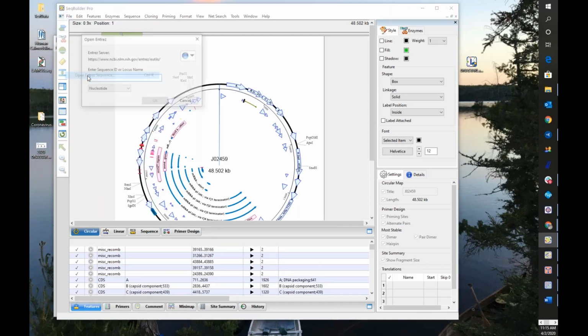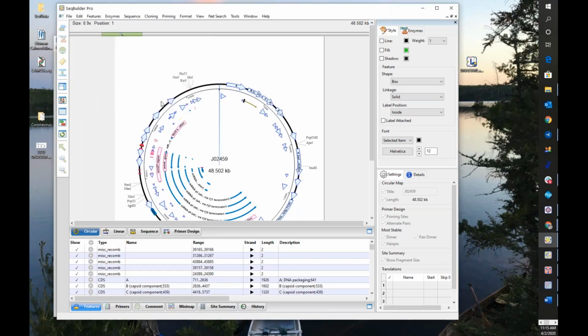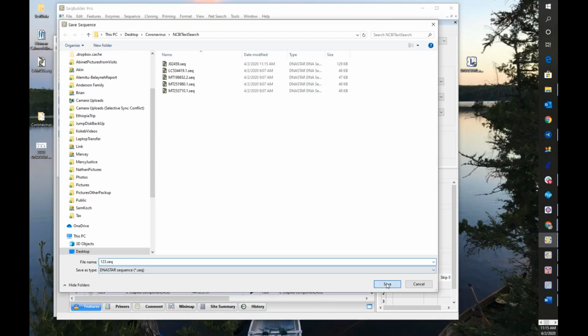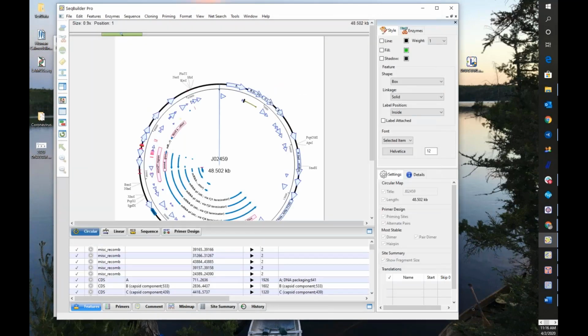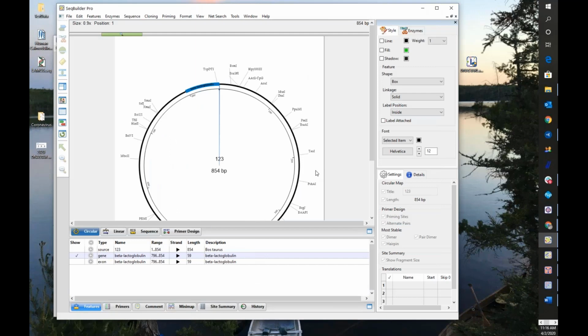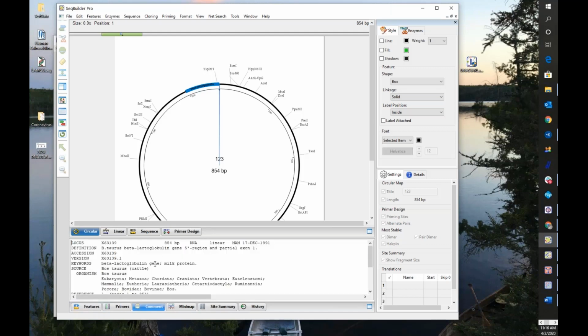Just to show that, I can bring in another file. Let's do File, Open Entrez Sequence. I can type in 1, 2, 3. Do the same thing, bring the data down, and there's my fully annotated, in this specific case, beta lactoglobulin. Within SeqBuilder, you can fully annotate, I can create primers, do in silico cloning, and I can look at specific comments that are associated with this specific accession number. There are a number of different options that you can do within the software.